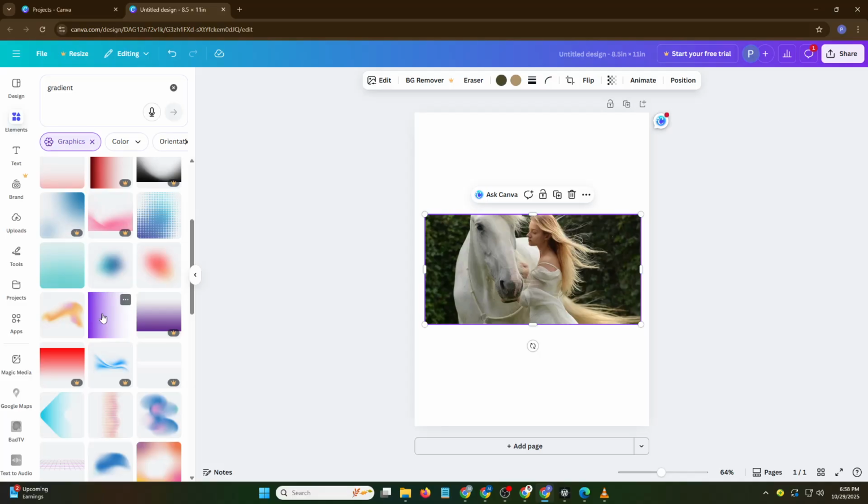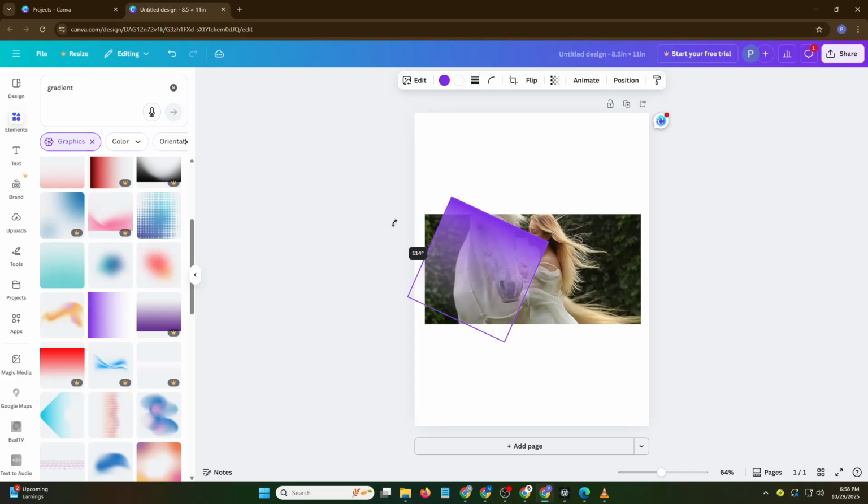Once you've selected a gradient, drag and drop it onto your image. You'll probably need to resize it by pulling the corners so that it fully covers the part of the image where you want the fade effect to appear. Now adjust the direction. Click Rotate if you want the fade to come from the top, bottom, or side. Position it exactly where you want the fading to begin.